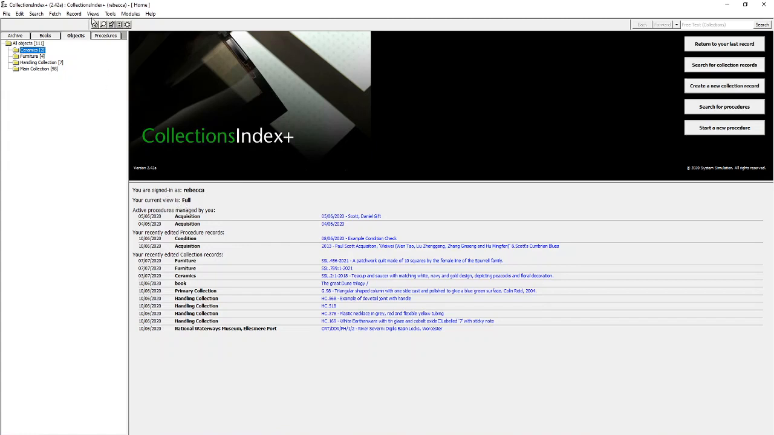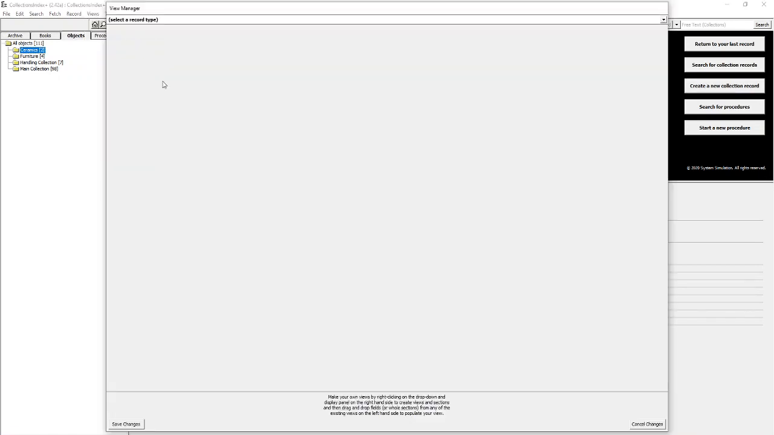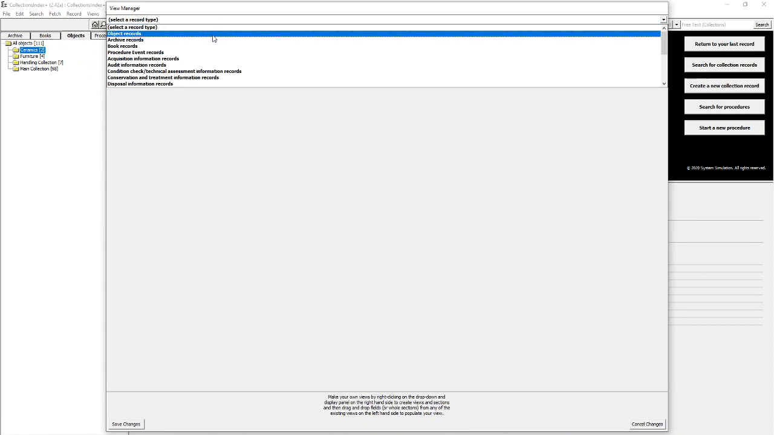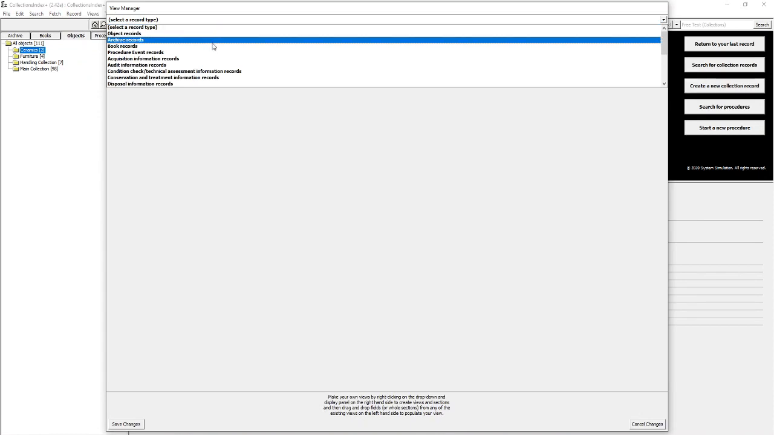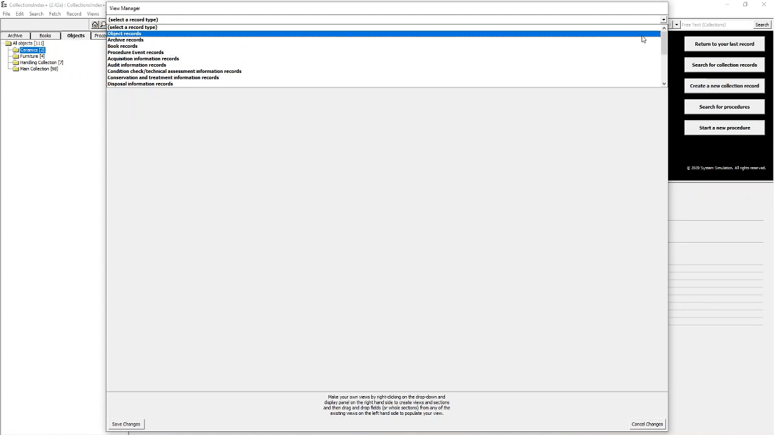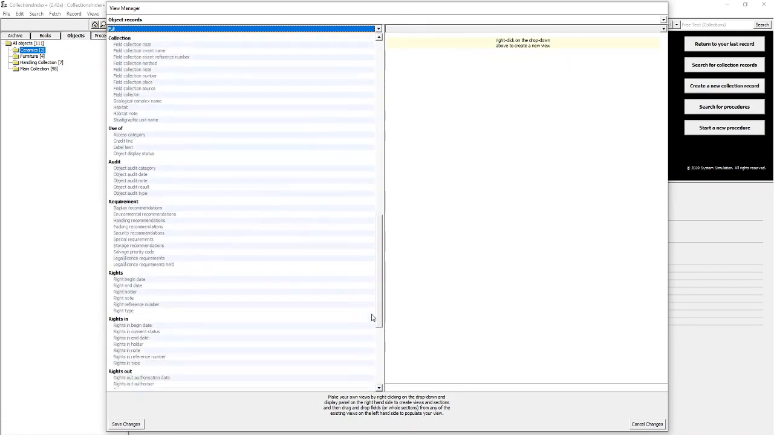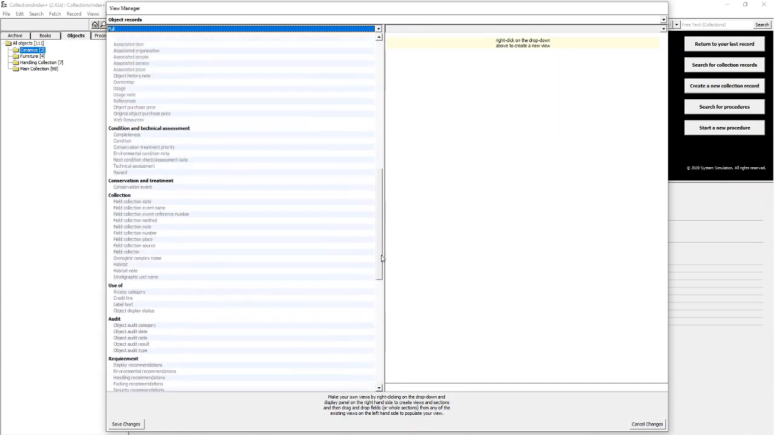So you go to your Views menu and then select View Manager, or you can use the Control-M shortcut here. And when you click on View Manager, you'll get a pop-up and you can select the record type you want to create the view for. So you have the option to create a view for many of your different record types, but we'll just stick with your object records for now. You'll see your full view here with all of your sections and fields there.